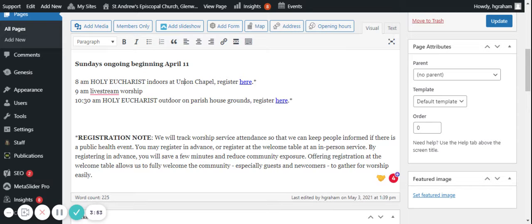So this is just like a Word document. You would just change it. If you wanted to do a link, you would link it up there. These are things that you can just explore.